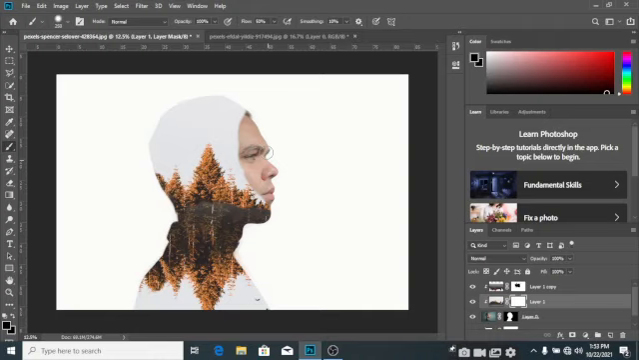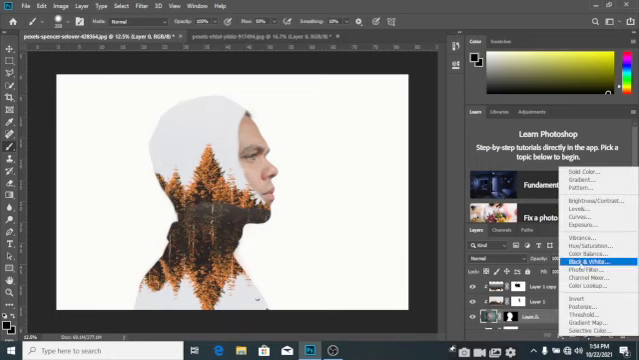Now just make sure this place is properly done. So after doing that, you come over here, this layer. You can see this initial layer that we brought in. So come over here, click on this, and click on this side, and click on black and white.